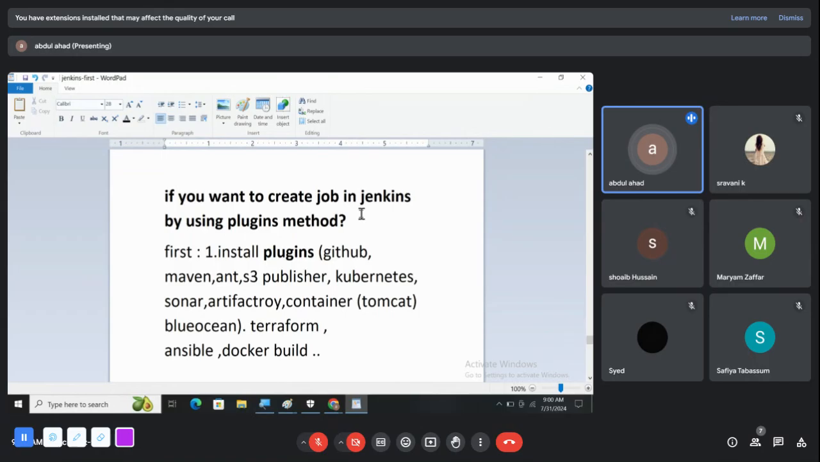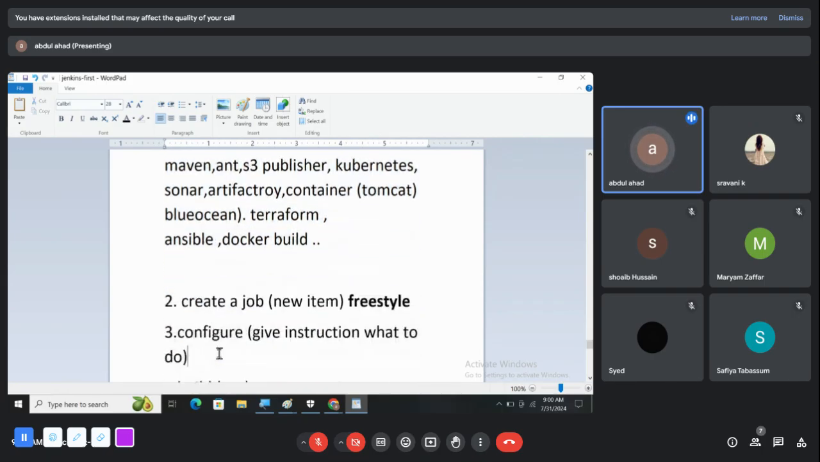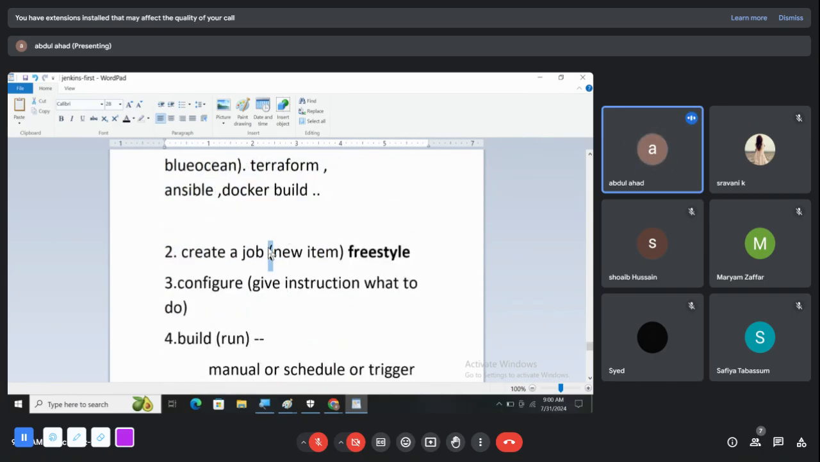if you want to create a job in Jenkins by using plugin methods, first you have to install what? Plugins. Then GitHub, Maven, and S3 Publisher, Kubernetes, SonarQube. Then install the plugins, Tomcat, or Terraform or something. Then after that, you have to go for create a job. Freestyle.